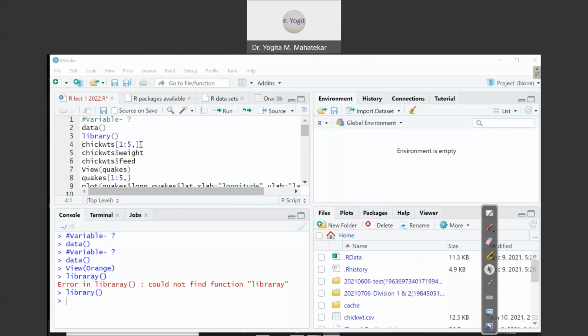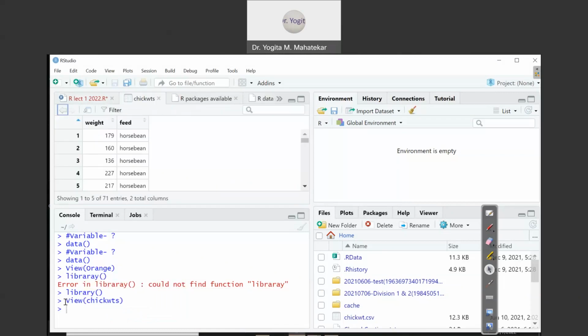The command written here is chickwts, and inside the square bracket we have written 1:5 comma, and that's it. Chickwts is one of the numerical data sets available to us. Let us go to the console and write VIEW, with the name of the data, chickwts, inside the round brackets. When I press Ctrl plus Enter, it shows us the contents of chickwts. There are only two columns.